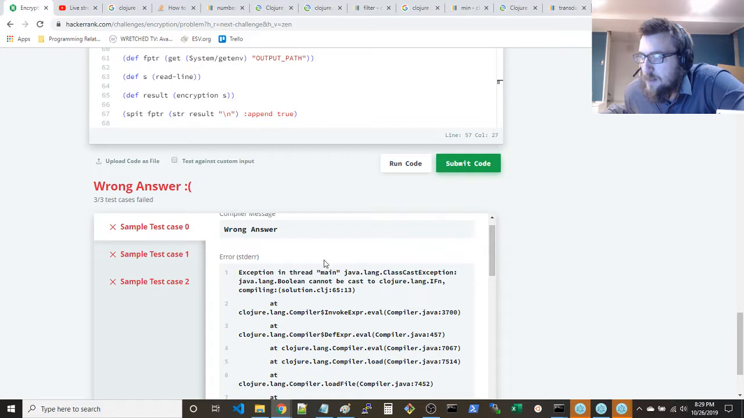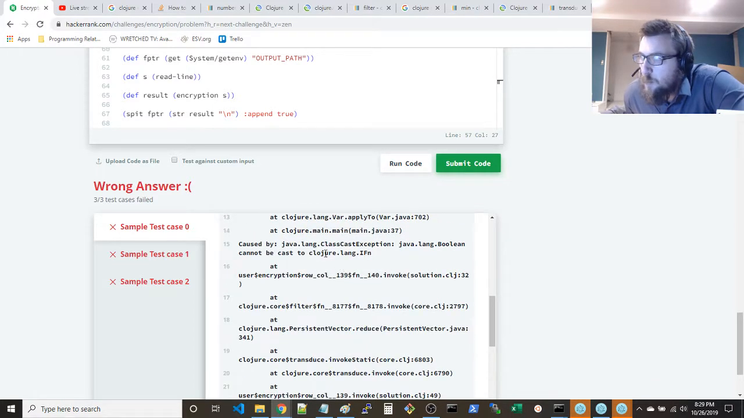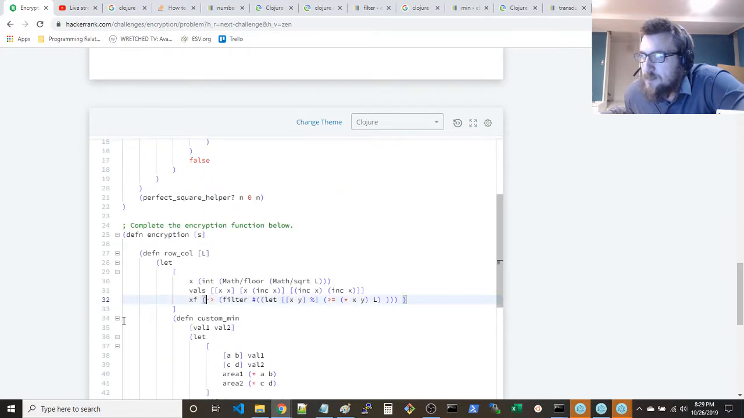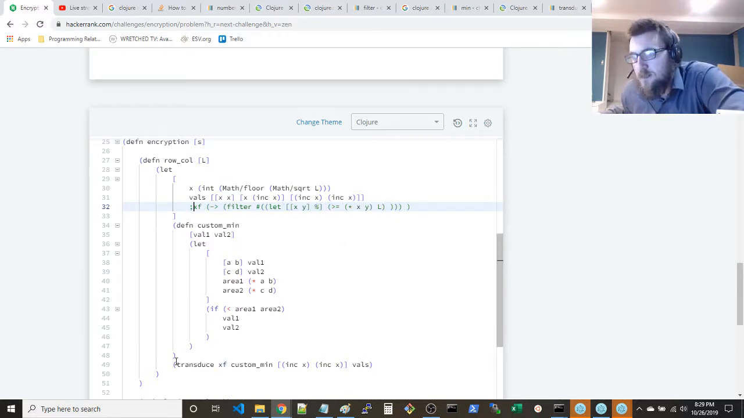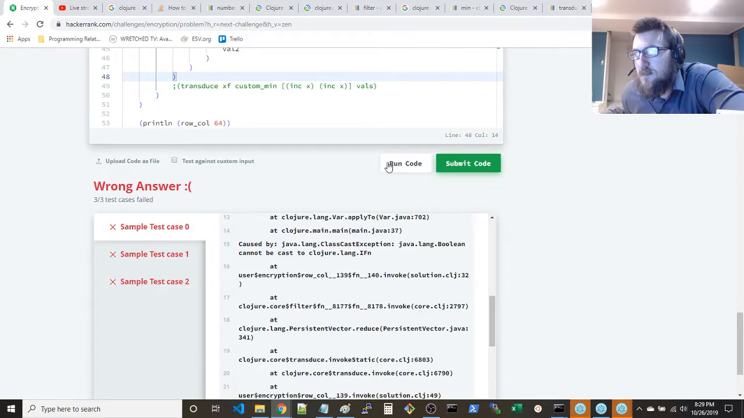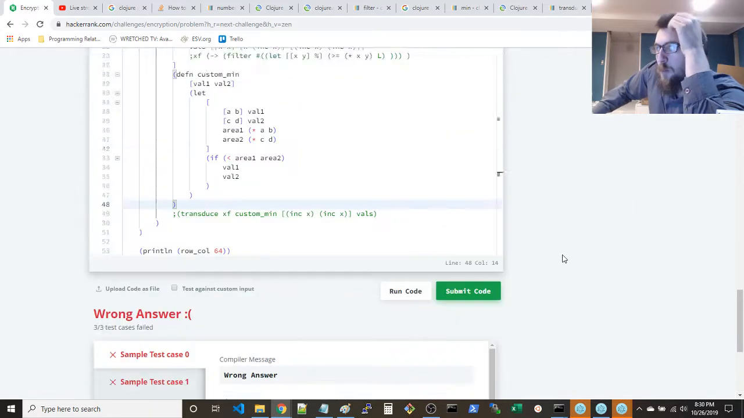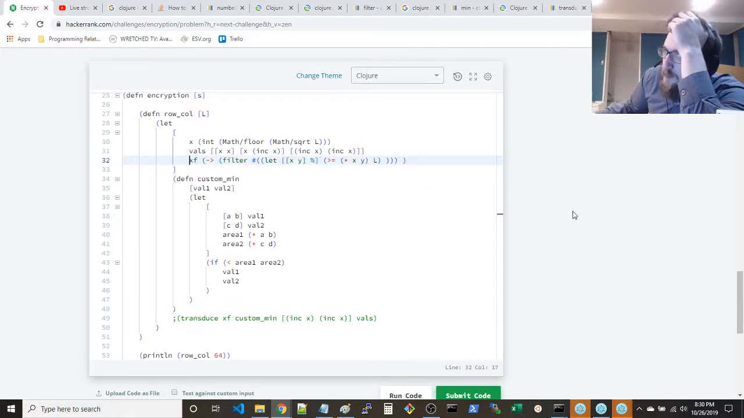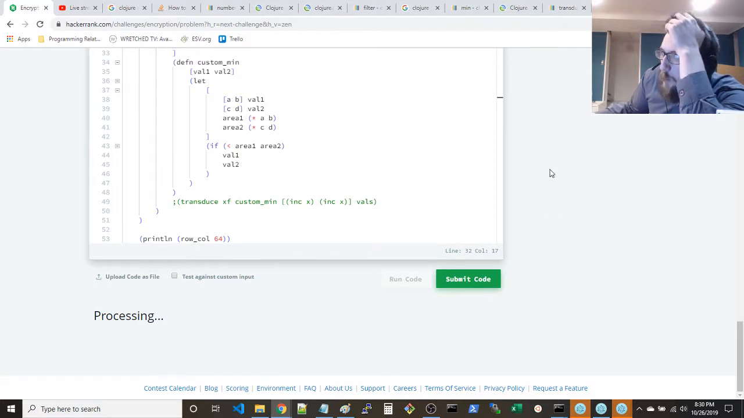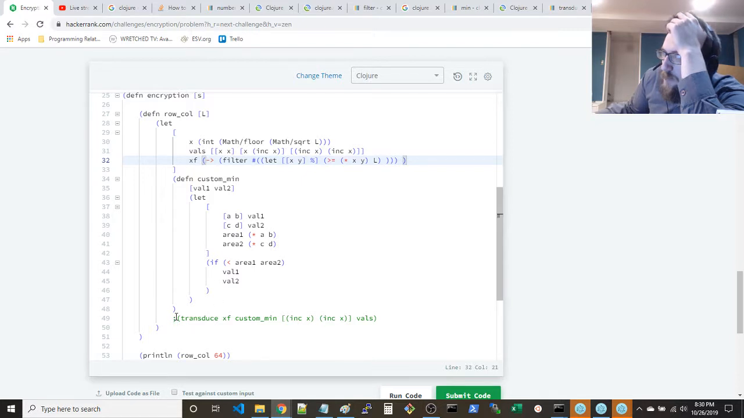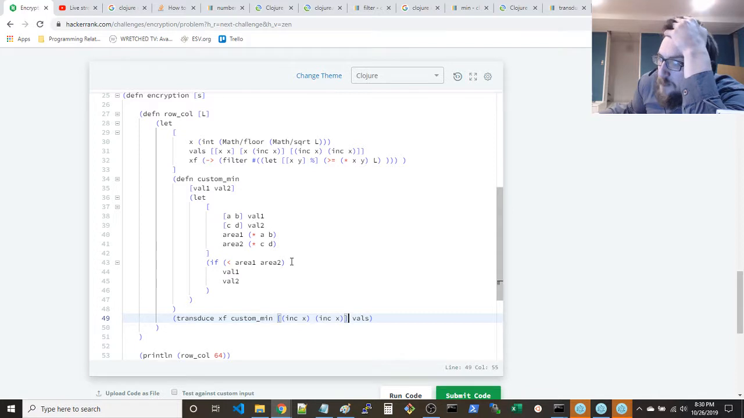Which part of this is a problem? Main function eval. Boolean cannot be cast to a function. It might be this that's causing a problem. Correct. What is this? Oh, interesting. So, I see. Huh.